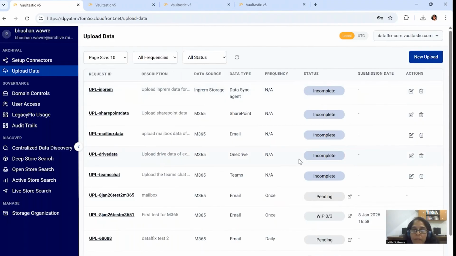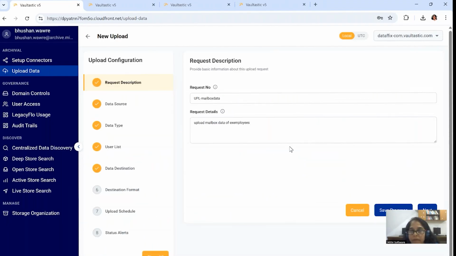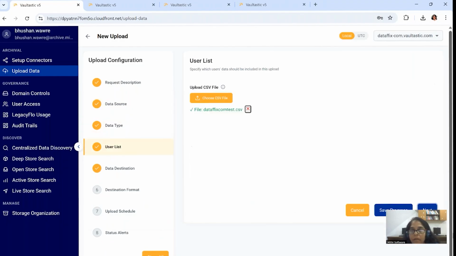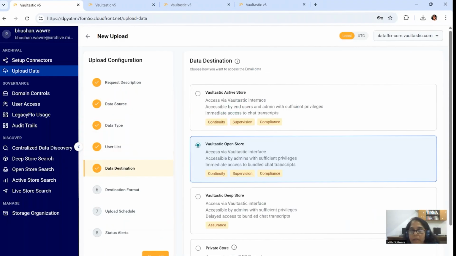Similarly, I have some partially completed requests here for uploading Drive, Mailbox, and SharePoint data, right? Very similar to what we've seen. If you see Mailbox data, M365 data, email, a list of users, and here I have again chosen open store for the sake of this demo, but I can very well choose active store or my private store.